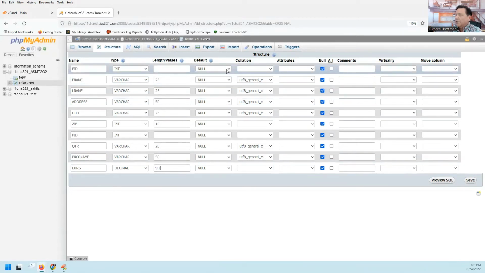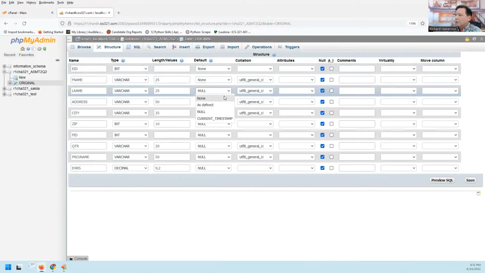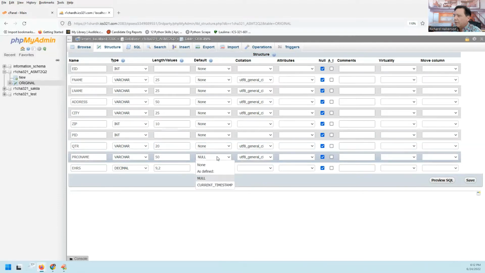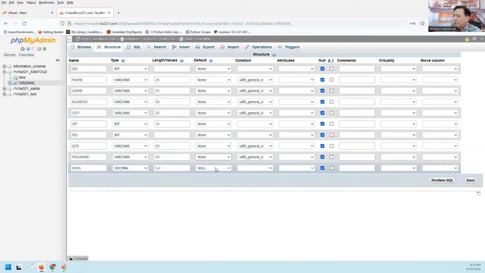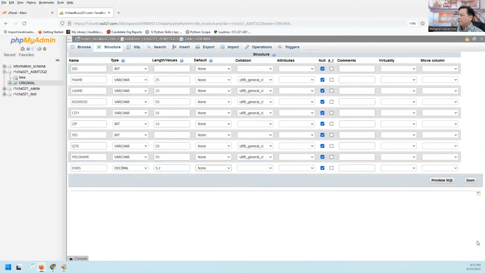You really should not let any of these be null, so let's just not make them null. We're not going to define them. We aren't going to be inserting anything in here, so it doesn't really matter that we haven't defined defaults. We should if we're going to insert stuff in there. But anyway, those are good sizes. Let's click save.